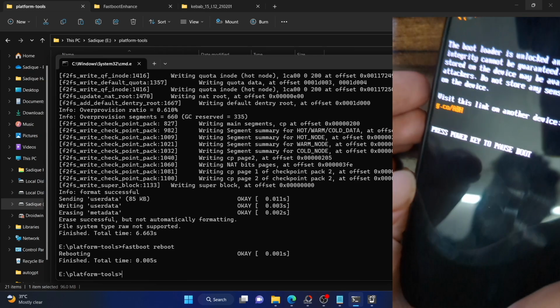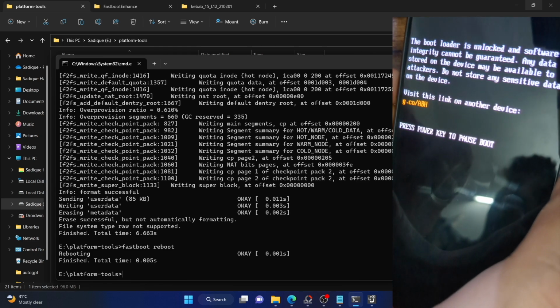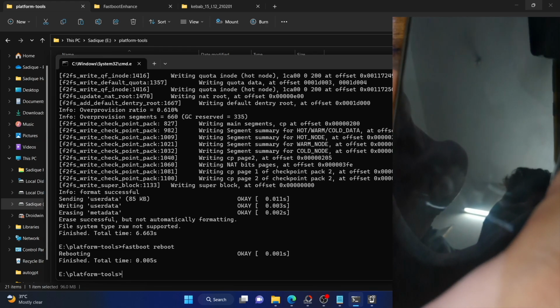So once again, I'll have to boot to fastboot mode. So press and hold the volume up, volume down, and power key for around 10 to 15 seconds, and your phone should boot to the fastboot mode.